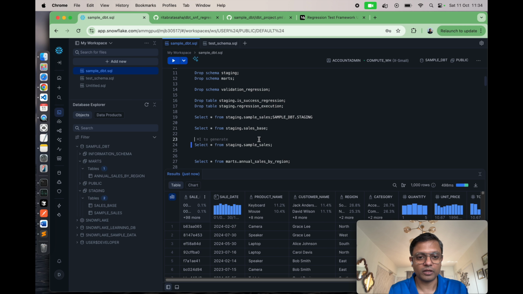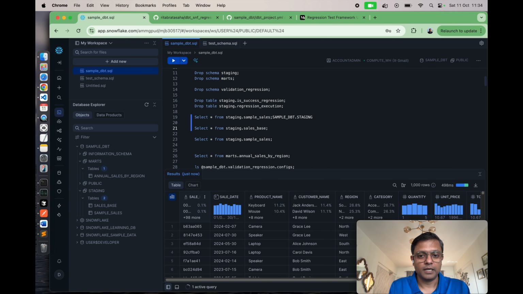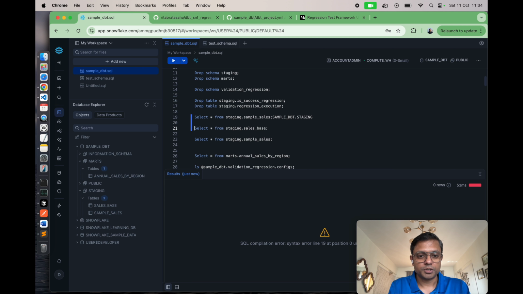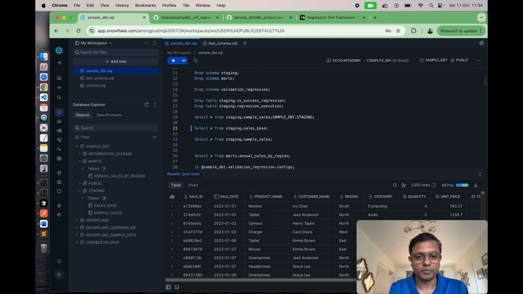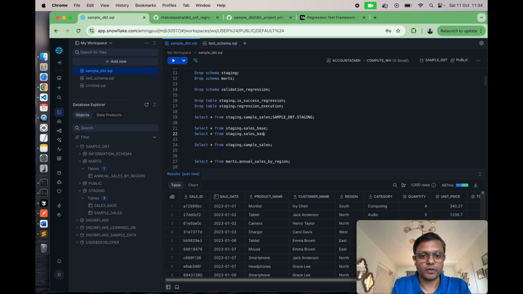So if I go ahead and run this particular select statement, you should be able to see, okay, I think I missed this semicolon out here. Perfect. So my staging is created, and then if I go to mart, I should be able to see this.